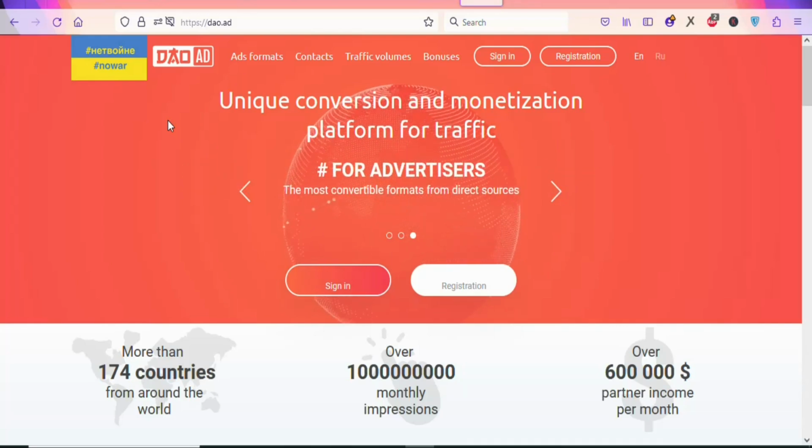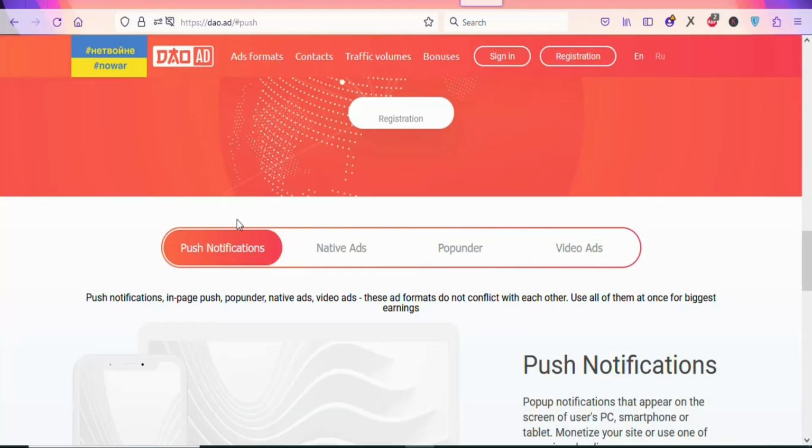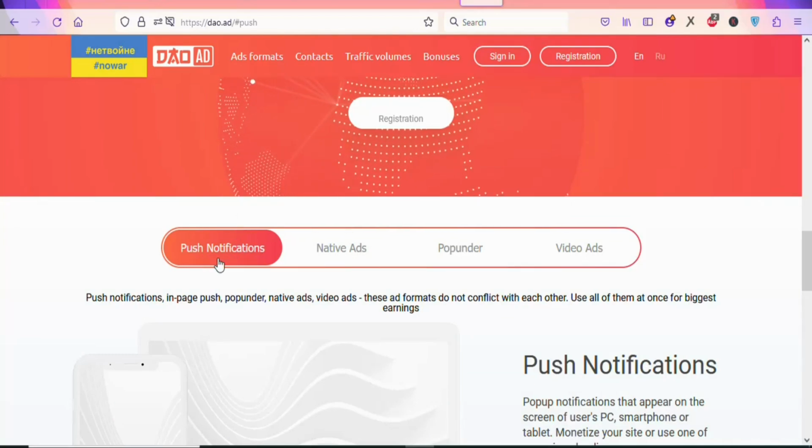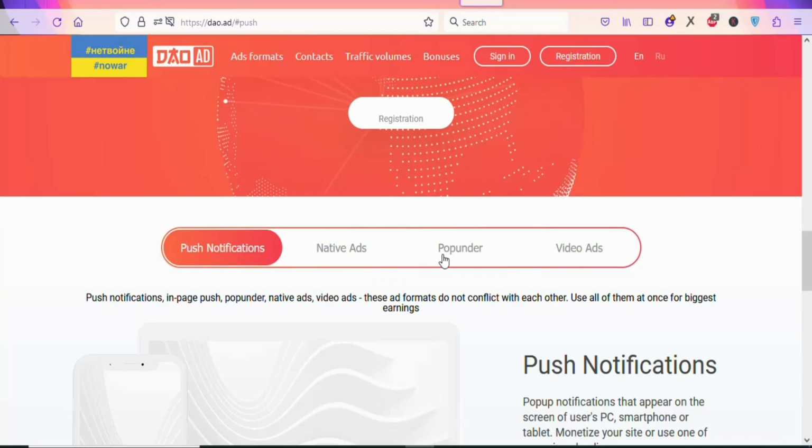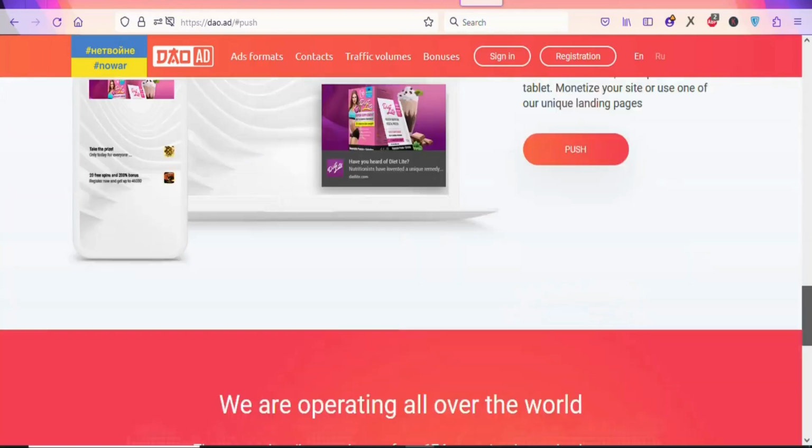So what we are going to do is that we are going to create an account so that we can begin to promote the offer on this platform. You can see right here they have a lot of different ad formats. So let me just click on it for you to see. You can see right here, these are the ad formats that you can use to promote your offer. You can see they have push notification, native ads, pop under, video ads. So any of these formats that you want, you can use them to promote the offer.